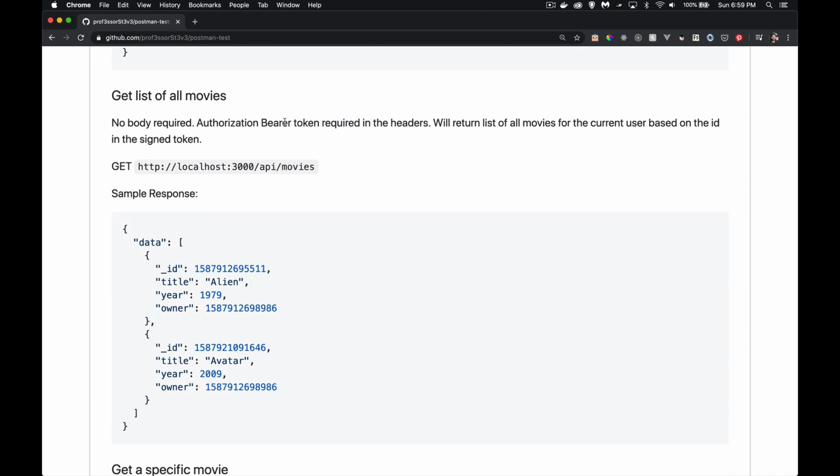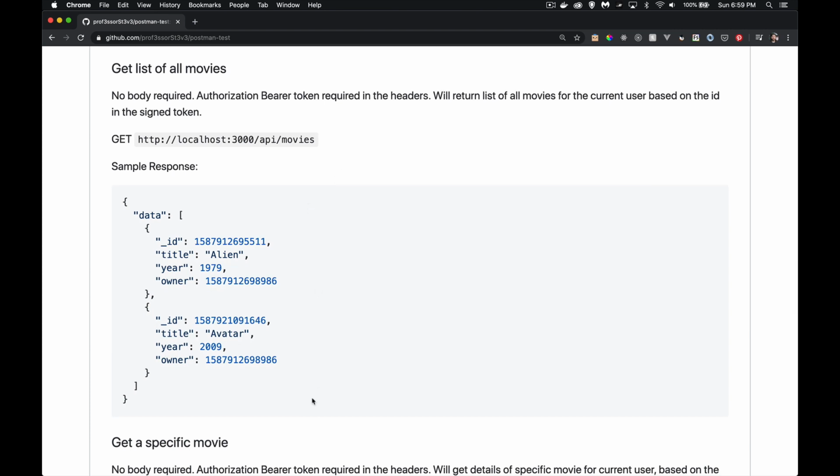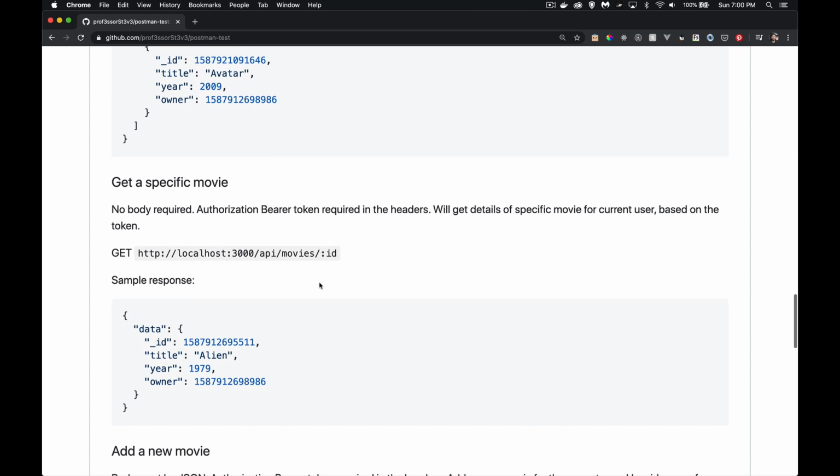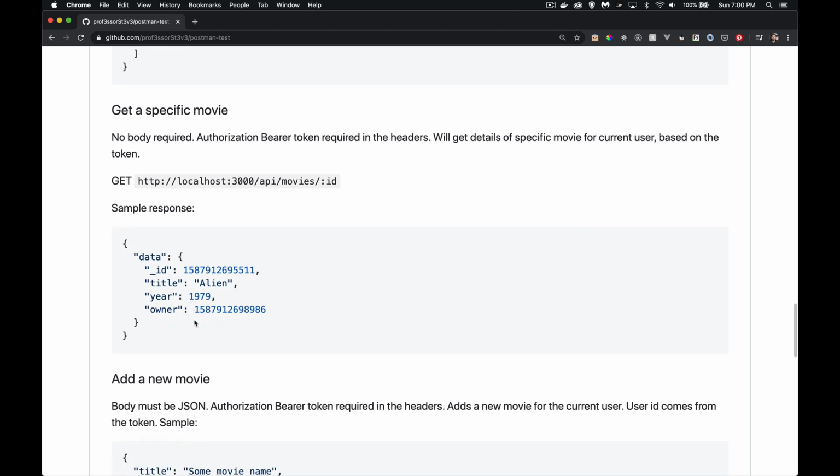So there is GET /api/movies. This is going to give us a list of all the movies that belong to the user with whatever person you're logged in as. That ID, that's the person's user ID. And wherever this matches, you're going to get all of the movies. If you want to get a specific movie, you can pass in a movie ID. Again, it has to match for the user, but you'll get one specific movie.